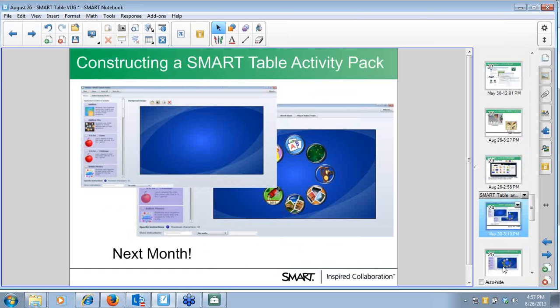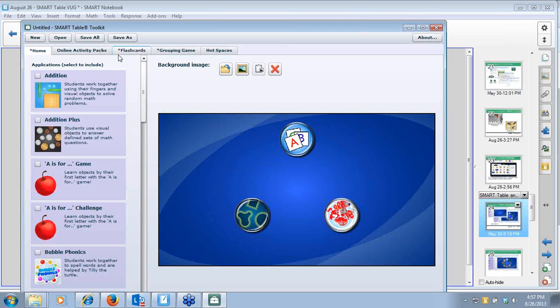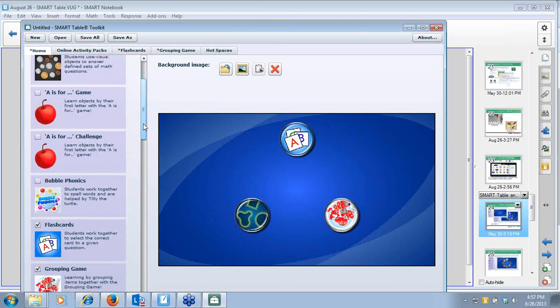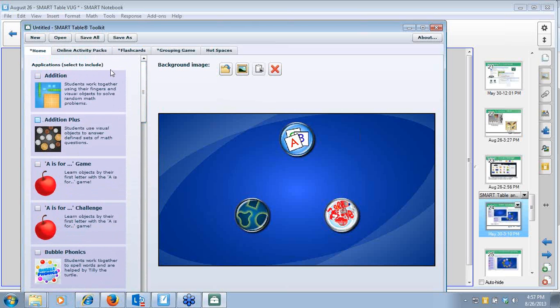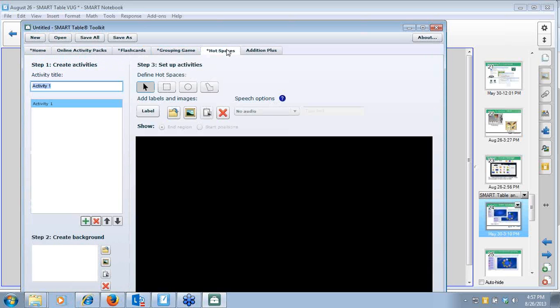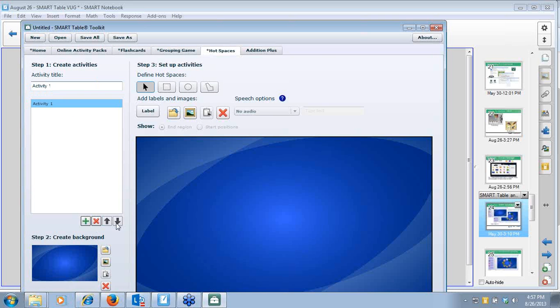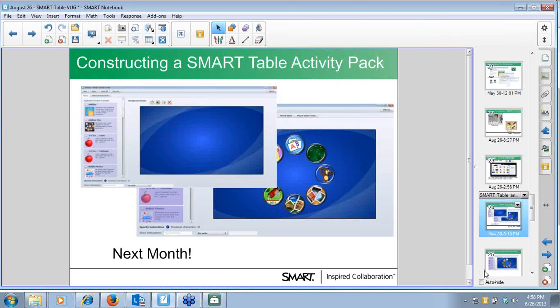Next month, we're going to construct. So Lynn, in answer to your question, I can't change the order on the table, but if I have activities, I can change the order here. So if I had multiple activities and I knew that I do activity 1 and 2 today, I might want to reorder those. So that's what I can do. All right, we'll talk about that next month.